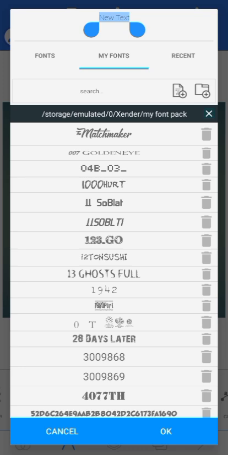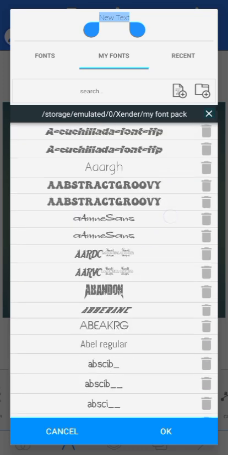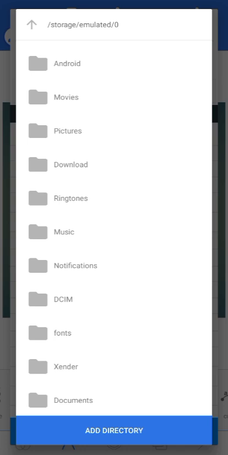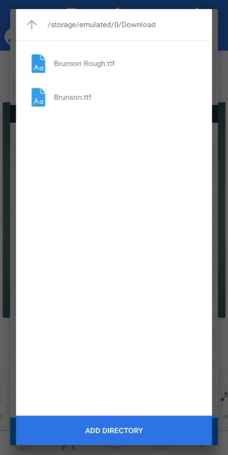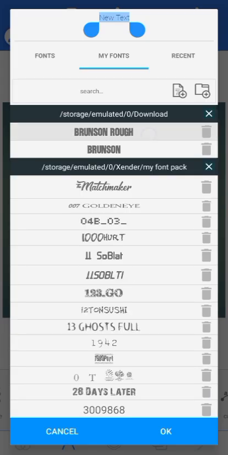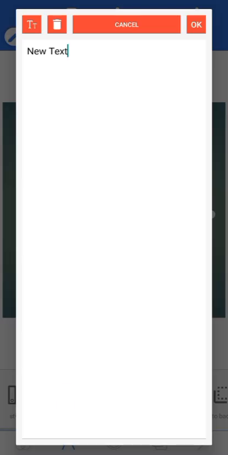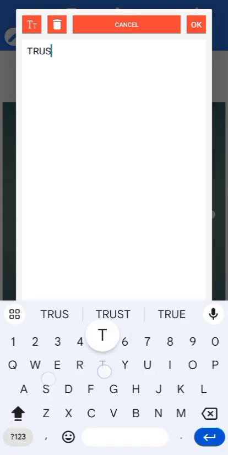So I already have thousands of fonts here in my Pixellab, but let me show you how to import downloaded fonts. So click on this file icon, click on this, then click on download, and this is the font you downloaded. Then click on add directory, and this is the font. This is it. So you can go ahead and write whatever thing you want to write with it.